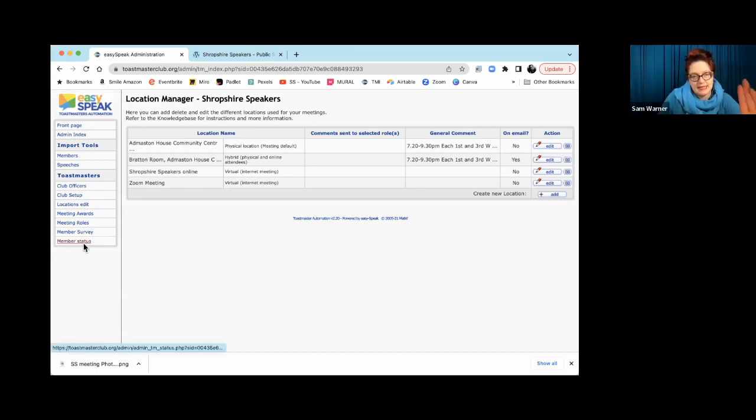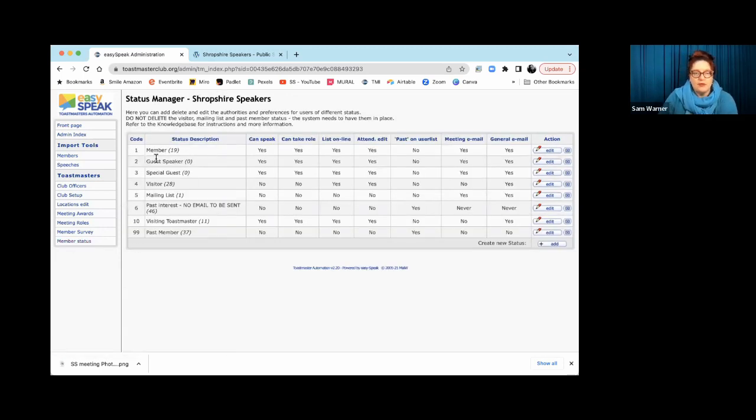When I go to member status down here on the left-hand side, you see here, Shropshire speakers, we've got a few different types of member status, but actually we only really use member, visitor, and visiting Toastmaster. So the visitor or guest is the person who's come along and they're not a member yet. And so I won't be assigning any speeches or roles to them. So that particular status will not allow me to assign roles to that person if that's the status they've got.